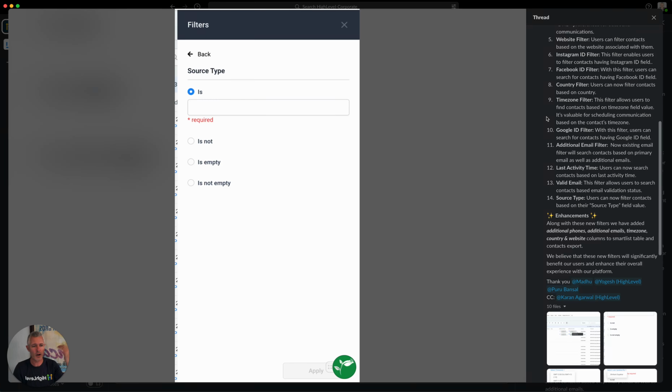As you can see here, along with these new filters, we've also added additional phone, additional email, time zone, country, and website columns to the SmartList table for contact export. So when you filter based on this stuff and you do an export, which you can if you're an admin user, you'll get those fields in the CSV, which makes a lot of sense. We believe these new filters will significantly benefit our users and enhance our overall experience with the platform.